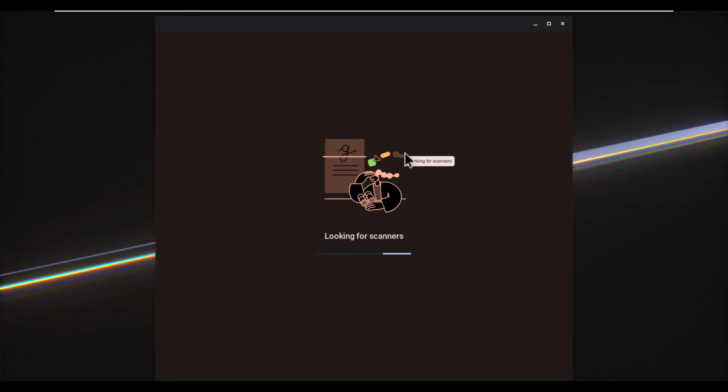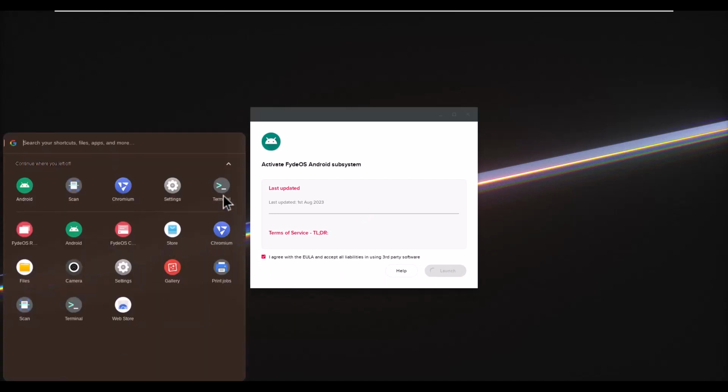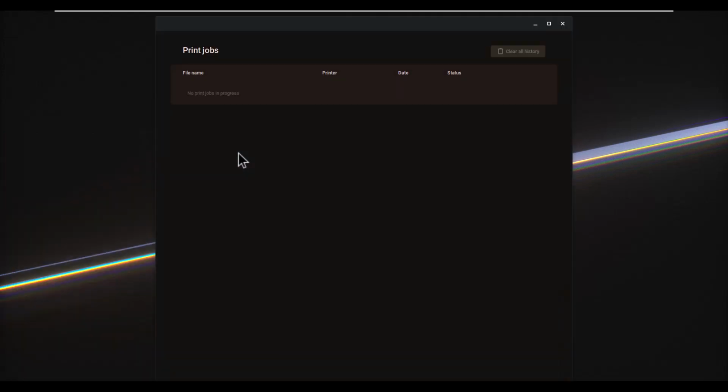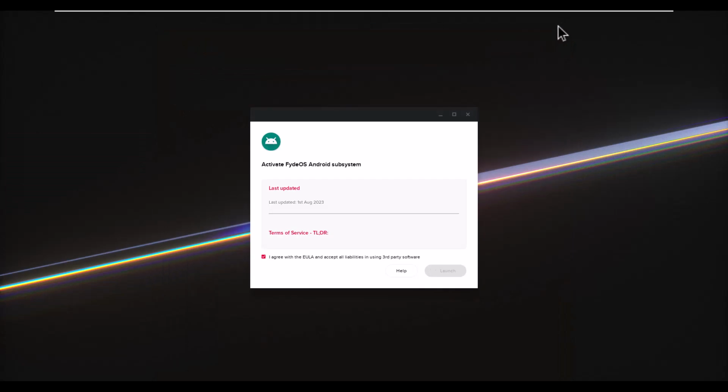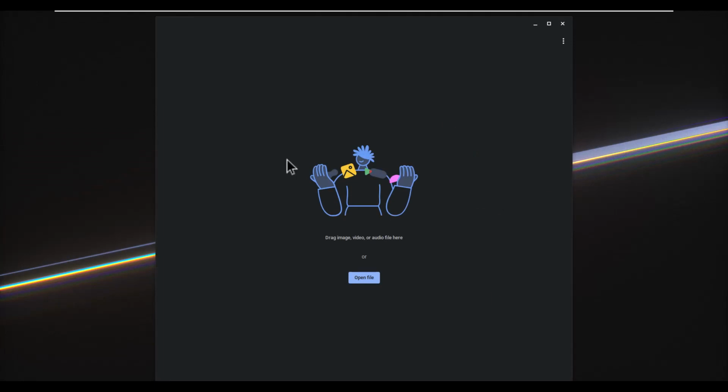Right? Apart from that, you can see there is scan app. It's trying to check the scanner. Then there is web store, camera, Android. Here you can see that system is not activated. I will have to agree and then launch. Right? Apart from that, we have Android, FydeOS, gallery, and print job. So let's take a look at print job. Here we don't have any because no printer is attached. And if I go to gallery here, it will show me it is also empty.